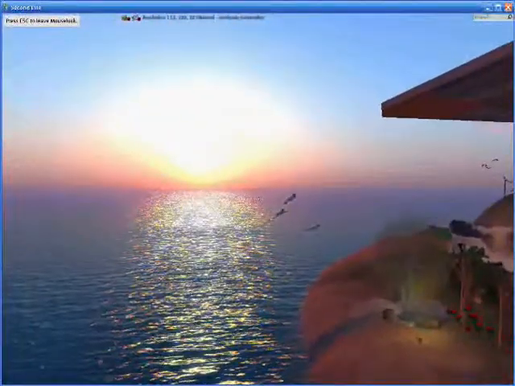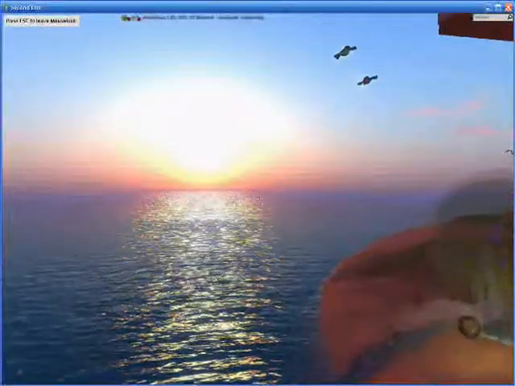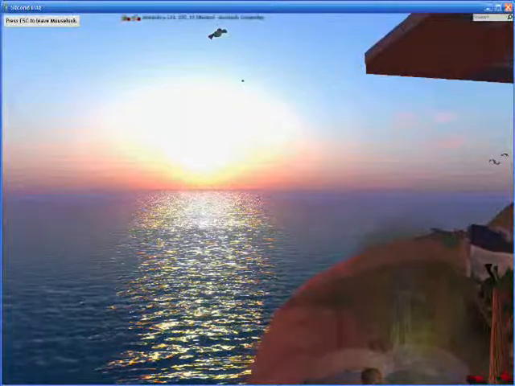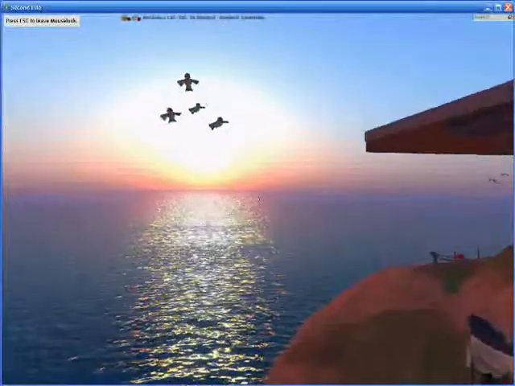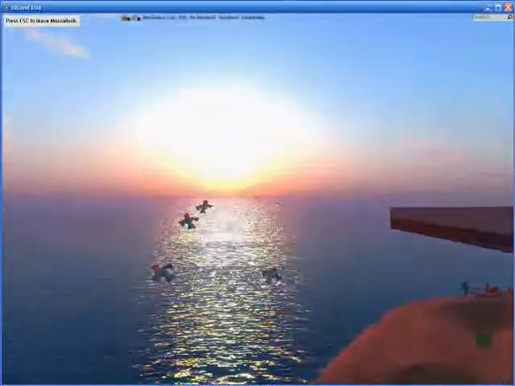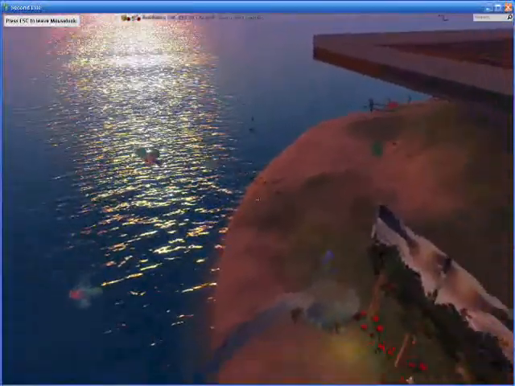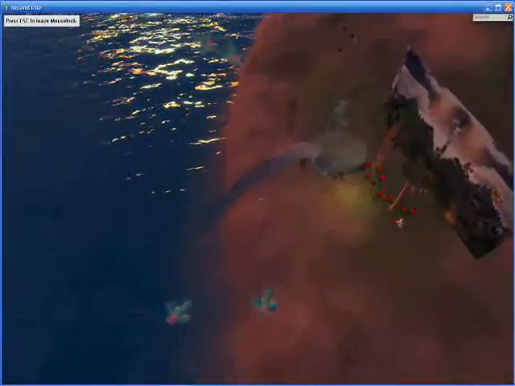A similar system is used for the small nesting blackbirds. As they fly around, their energy is slowly depleted. When they are out of energy, they perch on the tops of trees or on the waterfall. Avatars can feel free to join the birds in flight and experience magnificent views of the island.